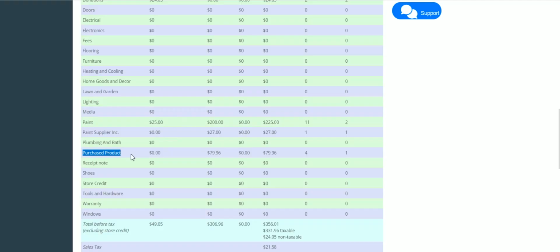Rather, just use the individual types of product like paint or flooring. And then when you put individual items in ThriftCart, you'll be able to indicate if those are purchased or donated items.